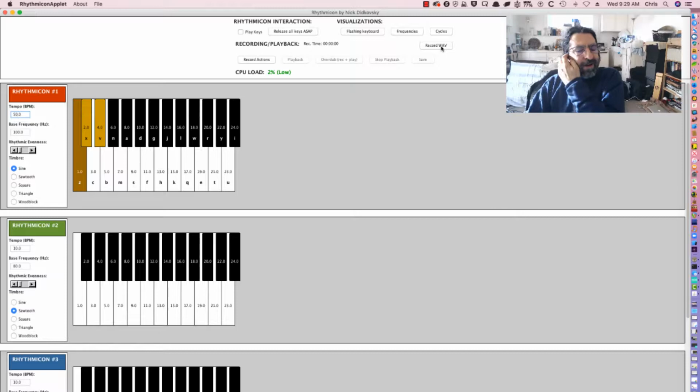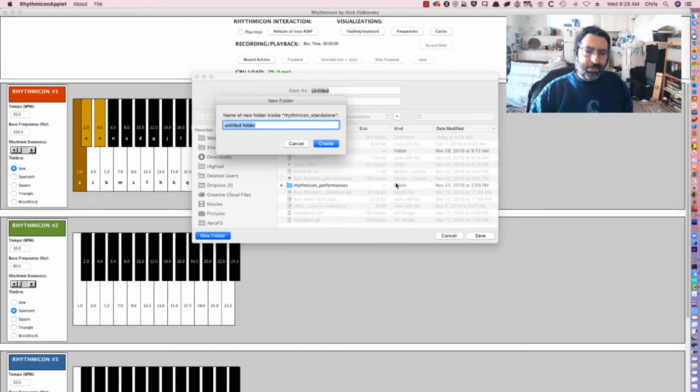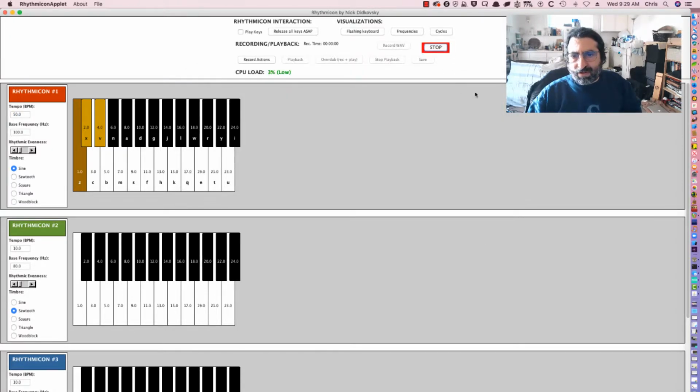And now let's say I want to output this so I don't have to keep redoing this. I've already got the frequency and the tempo that I want. I could hit record wave. So now I'm going to save it, and then I'll hit the record button, and now it's going to start recording. So I'll let this go for 30 seconds or so. Oh, it's interesting. This record time doesn't seem to work. Never noticed that before.